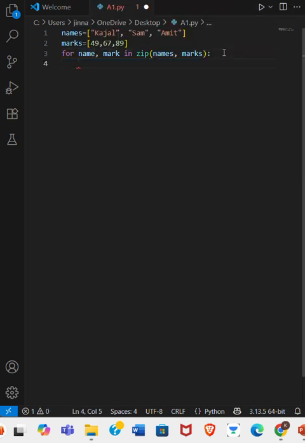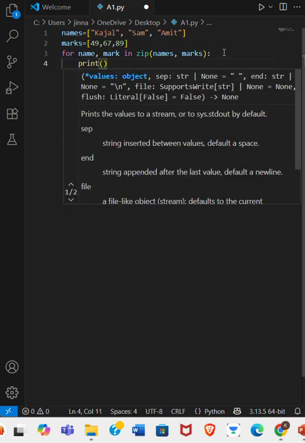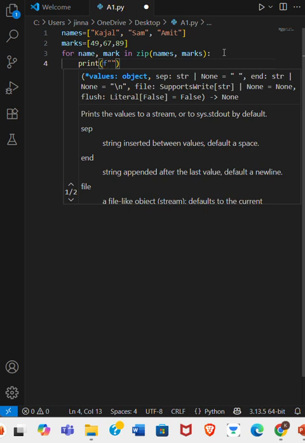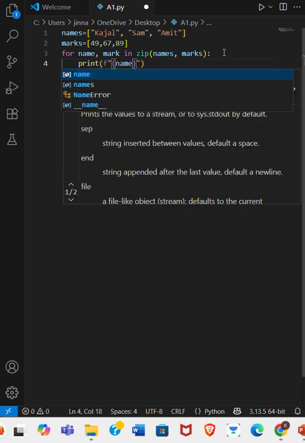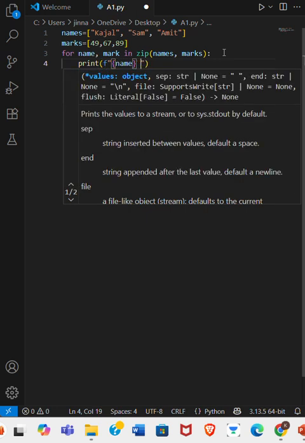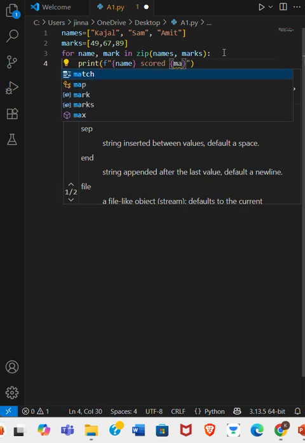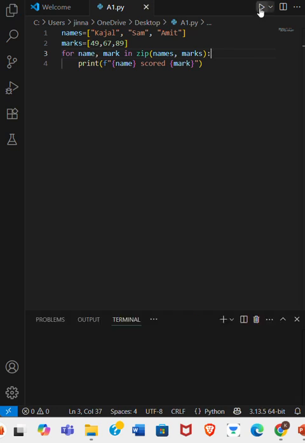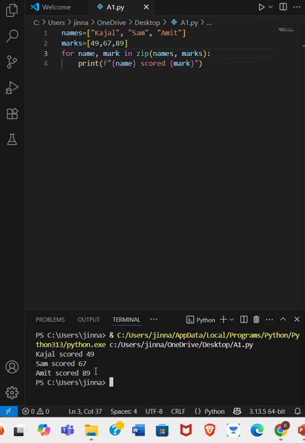Let's try to print out simply our result, that is nothing but the name, the mark. It won't be marks, it would be mark. If I try to run it, we just got the response.